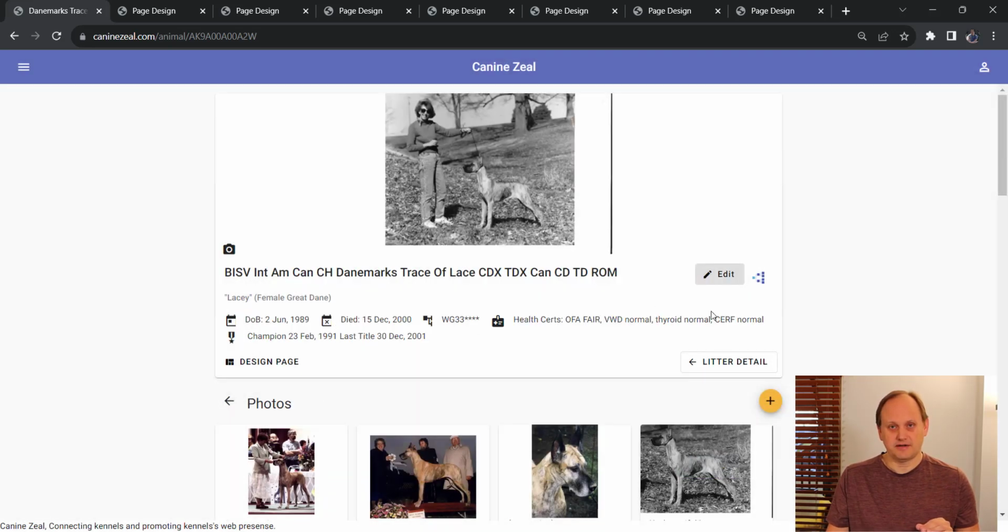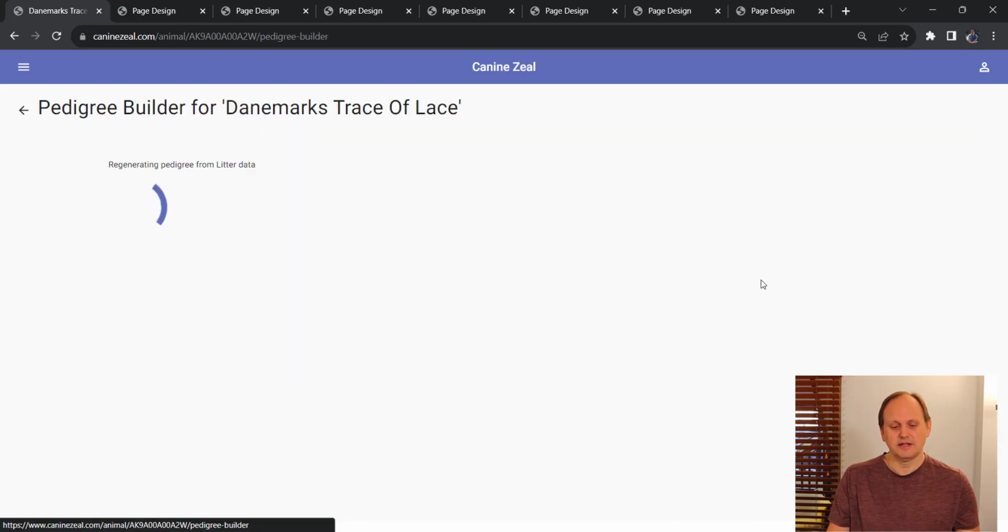Well, next to the edit button on the dog's page, this is the admin view, not the designing of the page for public to see, there's this pedigree icon. It kind of looks like a pedigree in this little icon. If I click on that, it will now go to the pedigree builder for this dog.